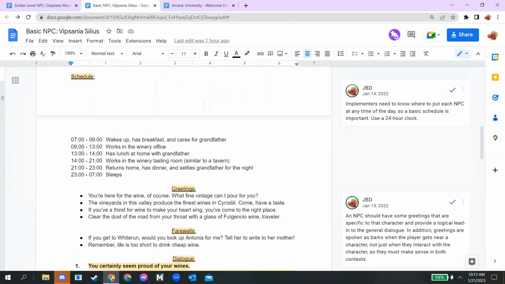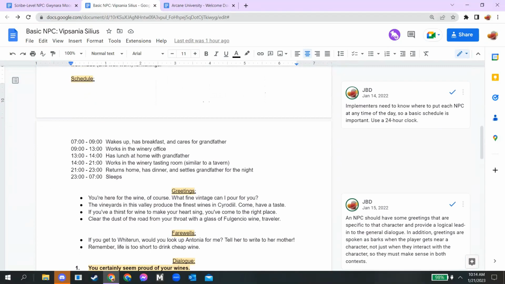It's not a preview. Then we have the schedule. This is really important because implementers need to know where to put each of your NPCs any time of the day. They have to know that. So we use a 24-hour clock, and you make sure all hours are accounted for. But also, you have to realize that the time that elapses in-game goes much more quickly than the time that elapses in real life. So you have to make sure that the NPCs can get from one place to another in the time you allow them. So if you allow them 1 hour, that might only be 7 minutes of playing time. So you have to make sure they can get where they need to be and have enough time to do the thing they need to do.